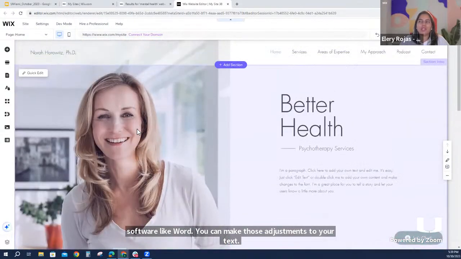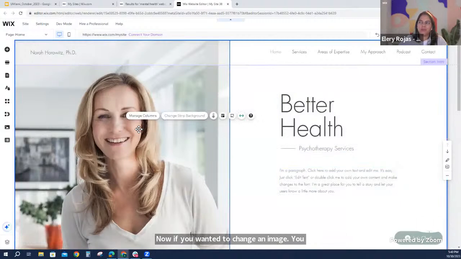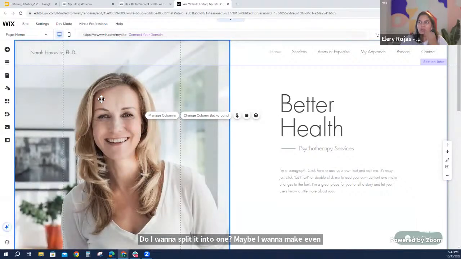Now, if you wanted to change an image, you can easily click on, for example, this strip background, which is split into columns. If I wanted to change this, I can easily do that by saying, hey, do I want to keep this split into two? Do I want to split it into one? Maybe I want to make even more. You can delete it. It's totally up to you. You can manage what that's going to look like for you.